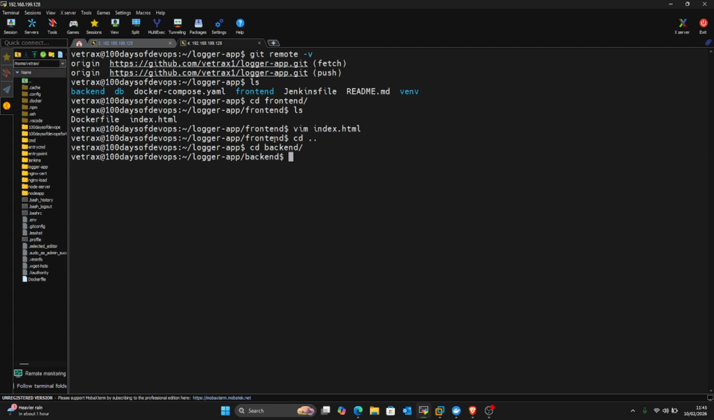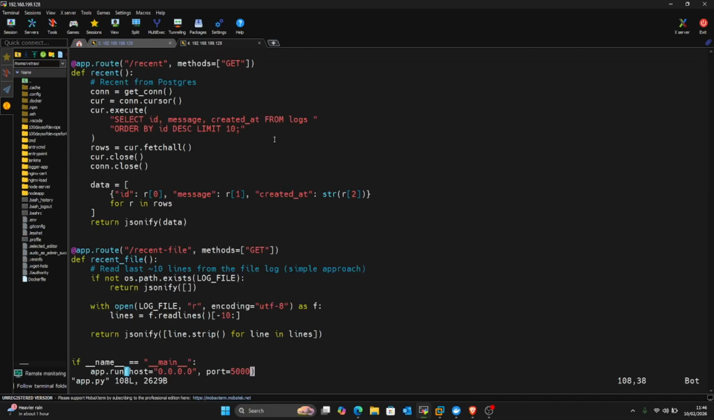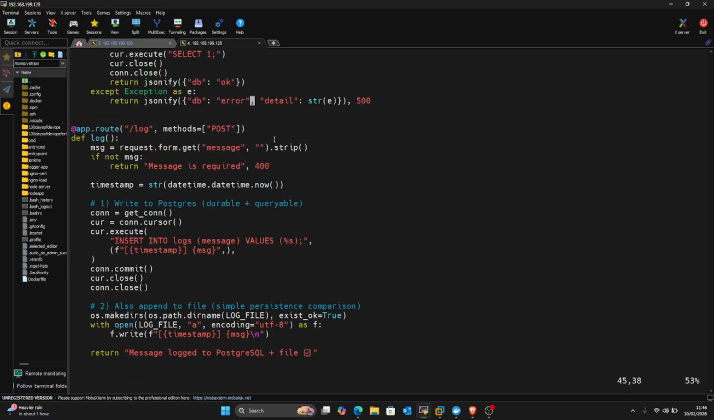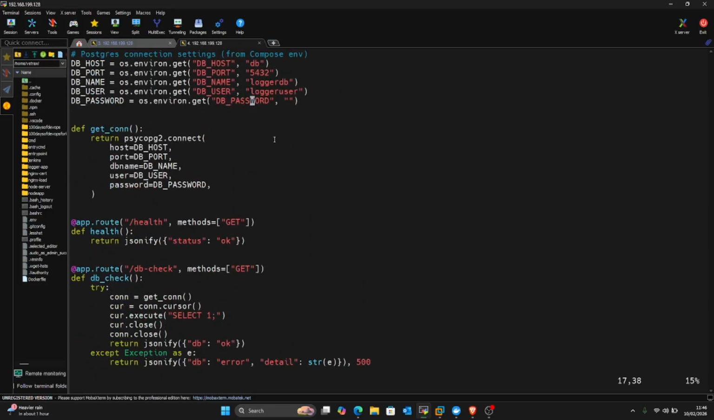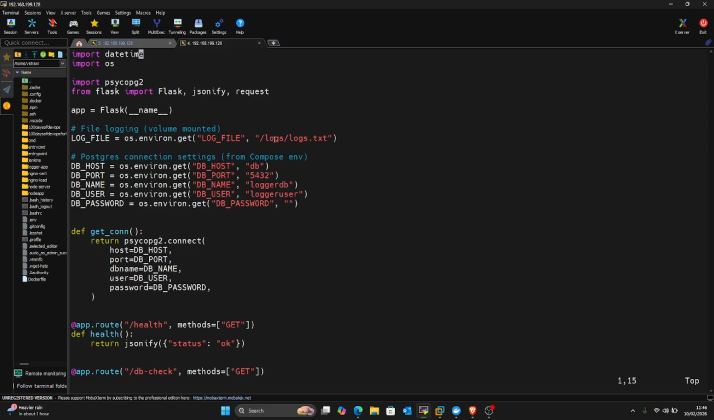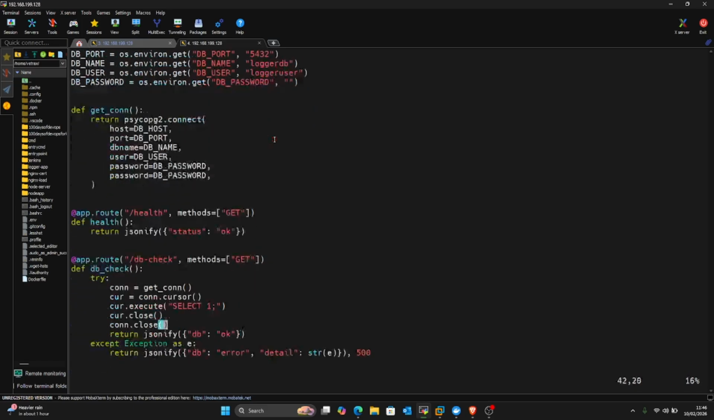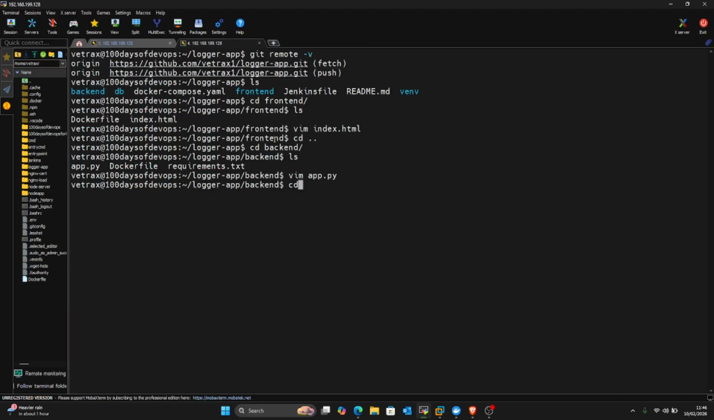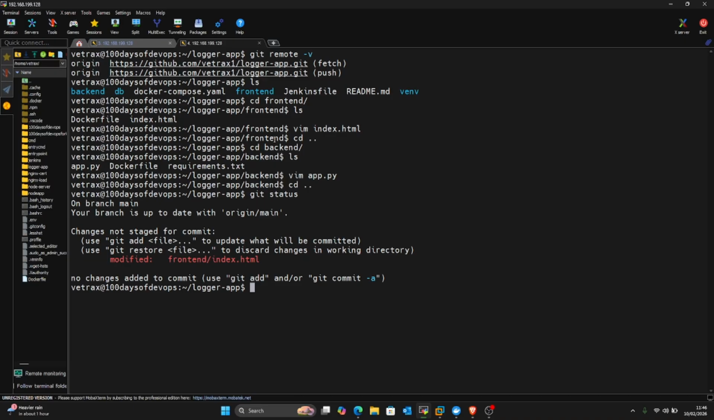I doubt it, because I'm not sure I have. Let me see. Okay, so I don't have any IP address that needs to be changed in my backend code. So good, I've made changes to the front end index.html.